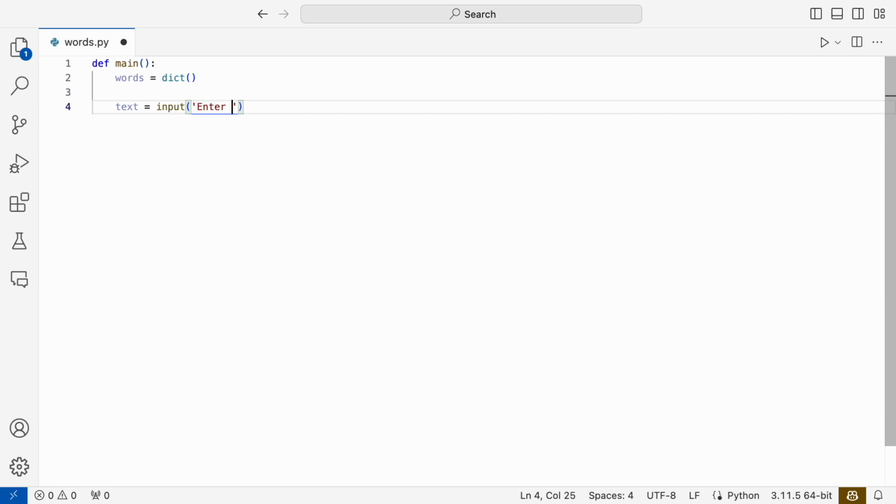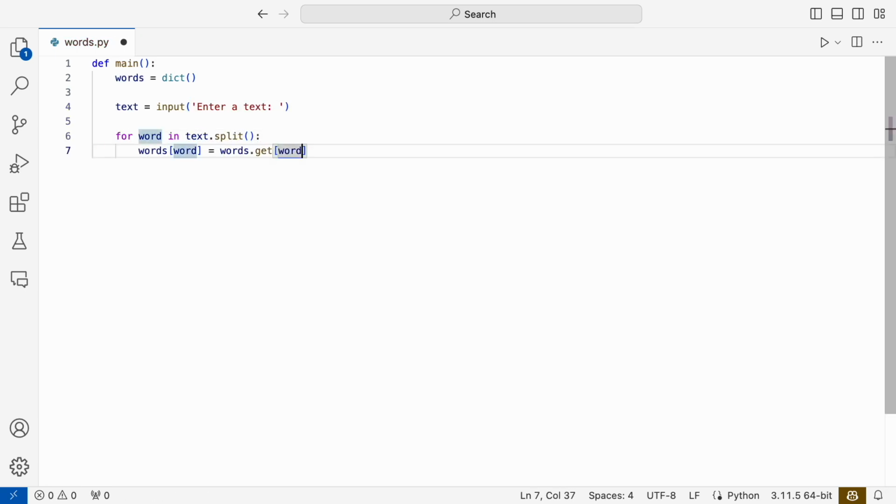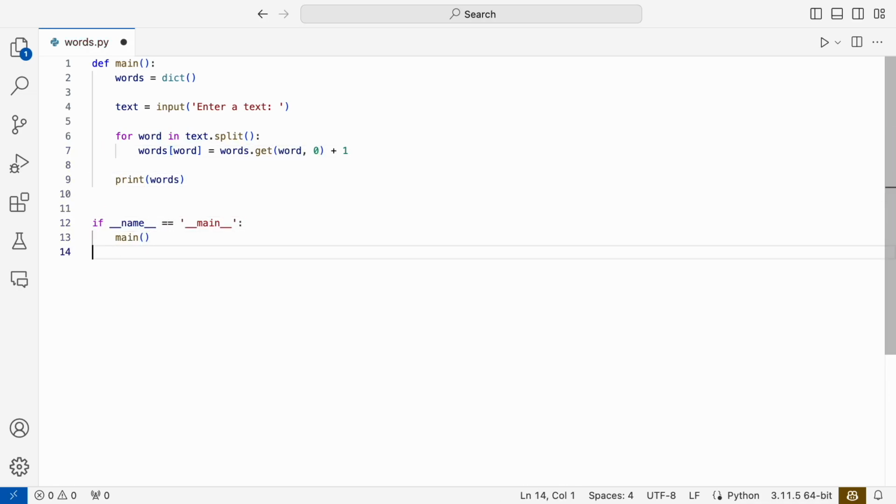Another example of how we could use a dictionary is to have it store how many times each word appears in a text that we ask the user to enter.